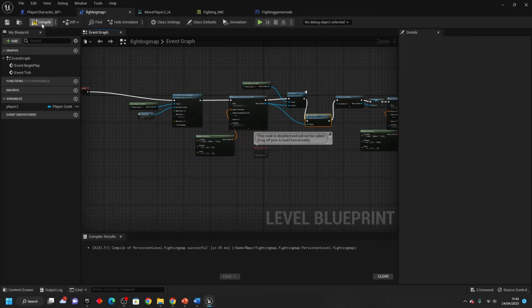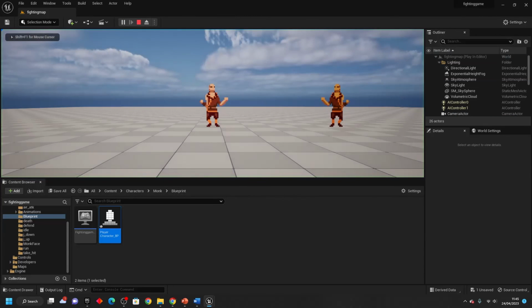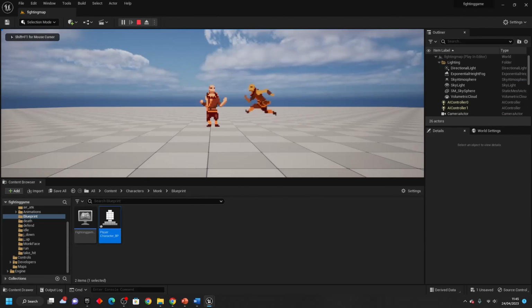So if I just go compile, save, and close this, then go play, we should have a player 1 and a player 2.